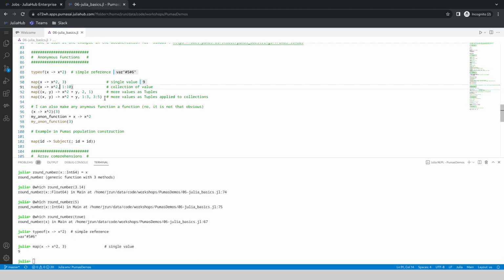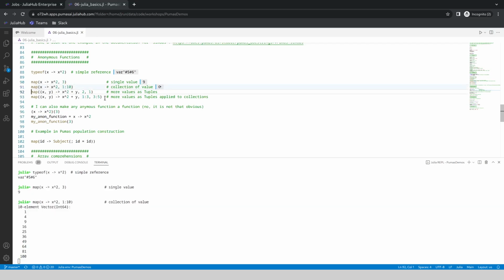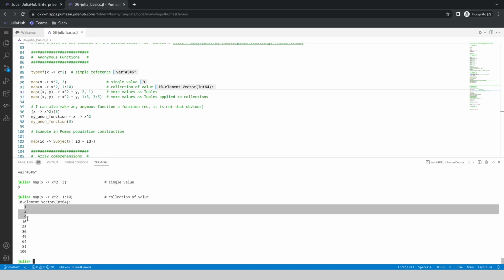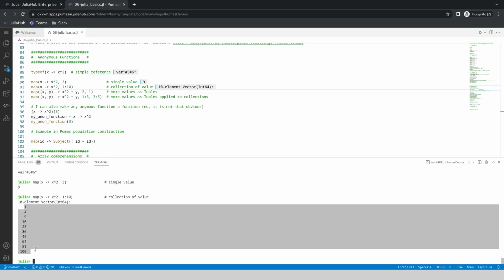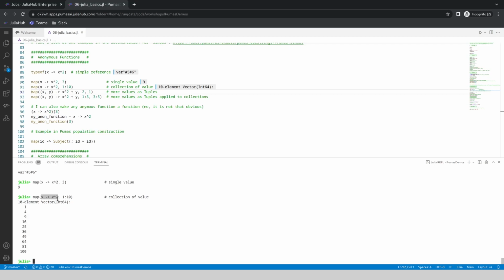And we can also do that for a collection of values. Here I'm defining an interval 1 to 10, and if I do this, I get back a 10-element vector of squares. It grabbed all of the interval 1 to 10 and mapped the x to x squared anonymous function to every single element of 1 to 10.